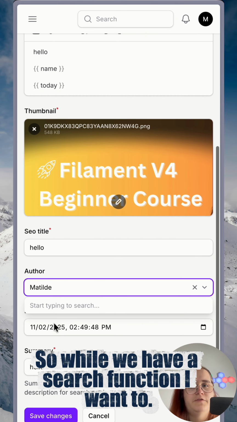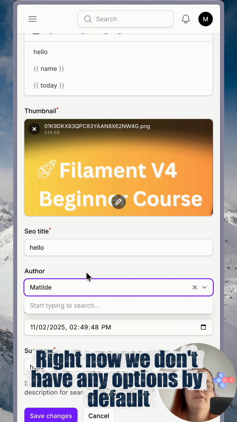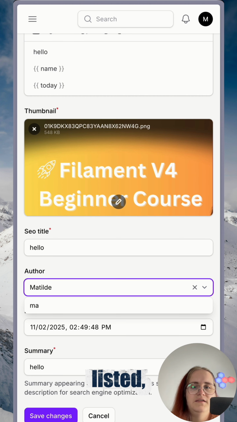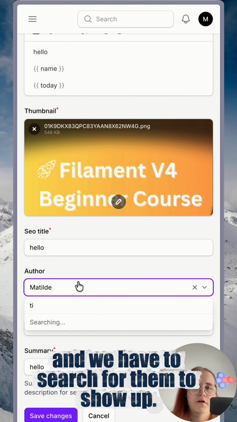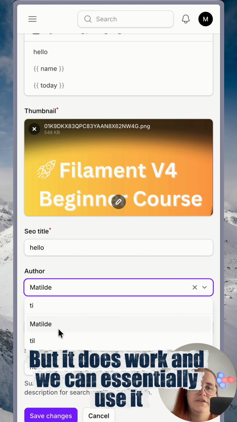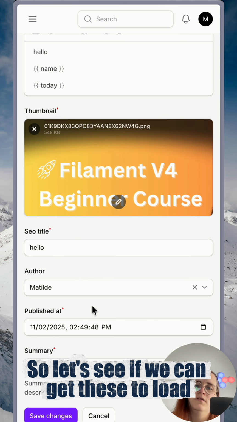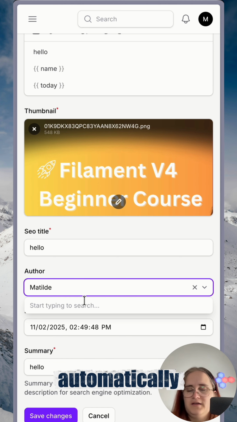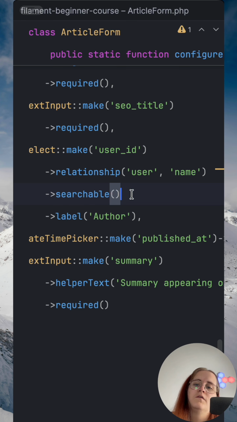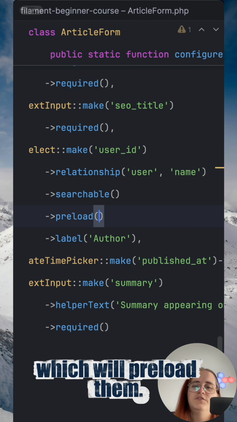So while we have a search functionality right now, we don't have any options by default listed, and we have to search for them to show up. But it does work, and we can essentially use it here. So let's see if we can get these to load automatically by preloading them. We can use the preload function here, which will preload them.